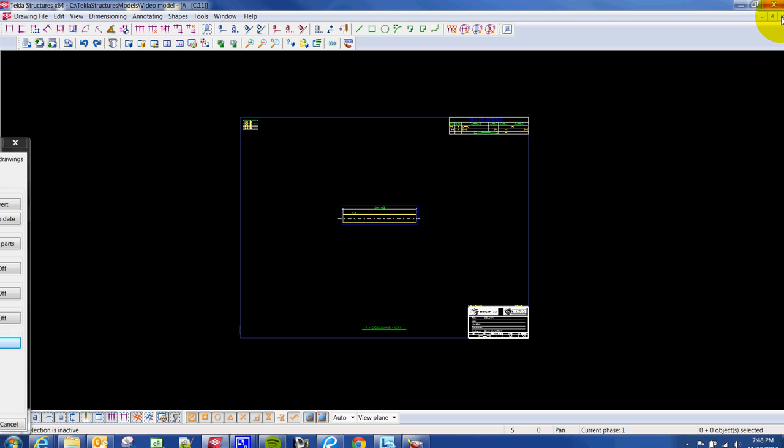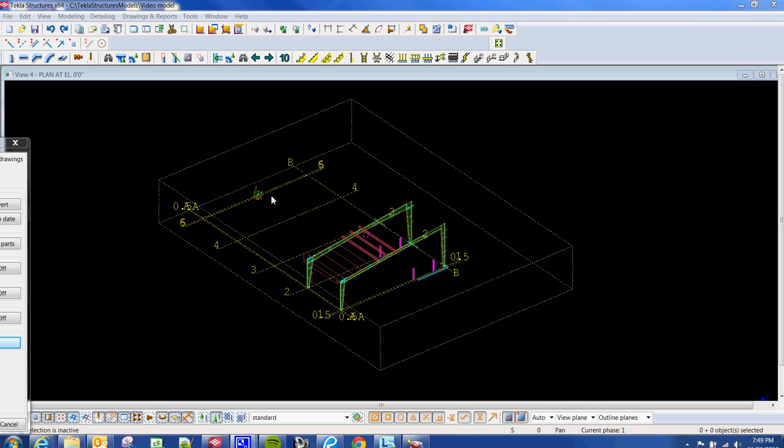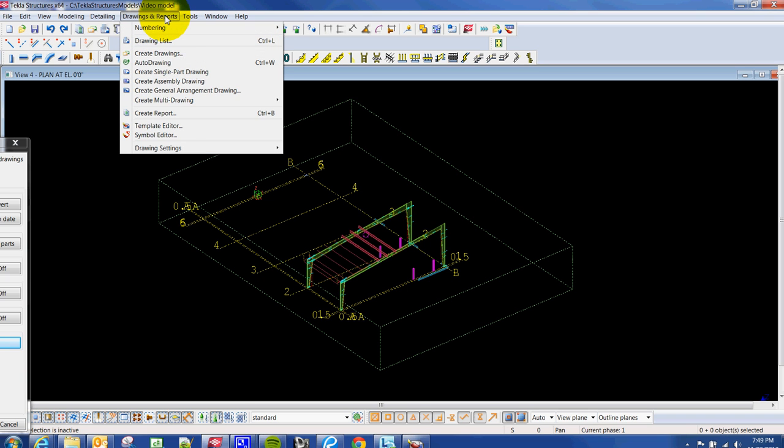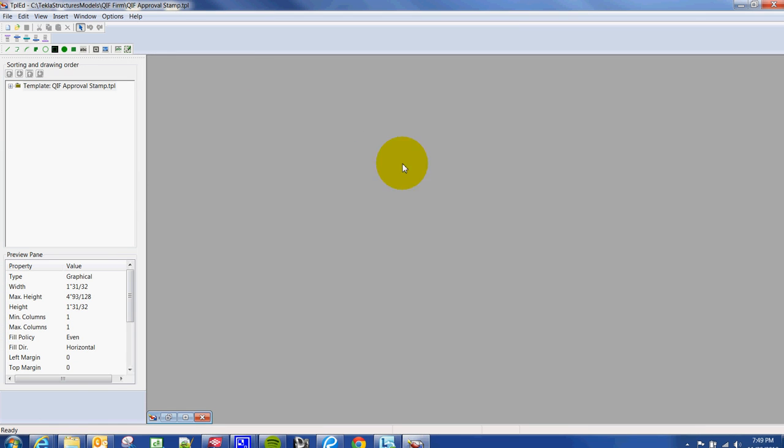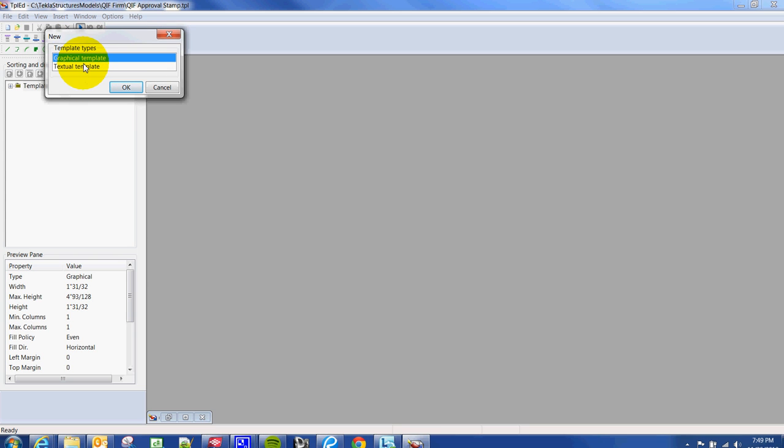So let's get back out of here. Okay, so what we're going to do is go here to drawings and reports and go to template editor and select that. All right, we're going to say new. You want to use a graphical, that way you can add images and things of that nature. Your textual is more for reports, and you have less options for what you can do with that. So we're going to use our graphical.